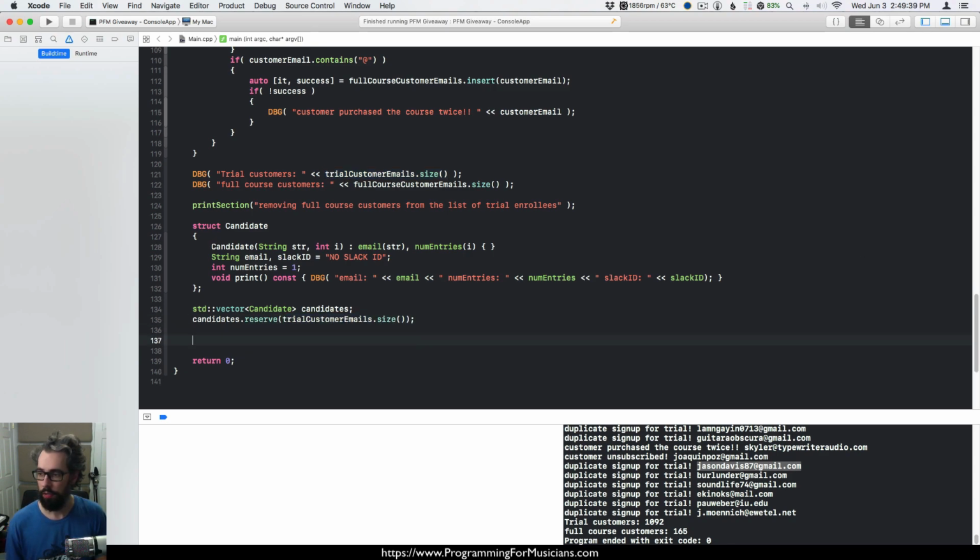Now, this is what we can do. We are going to loop through all of our trial customer emails, and we are going to compare them against this. And I'm not going to try to do it in a smart way or anything. It's just going to go through each trial customer's email, and then go through all the full course emails and see if any of them match. And then it's going to go to the next one and do that same loop again. So it's inefficient, but whatever. It's going to get the job done. I'm not trying to overthink something like that.